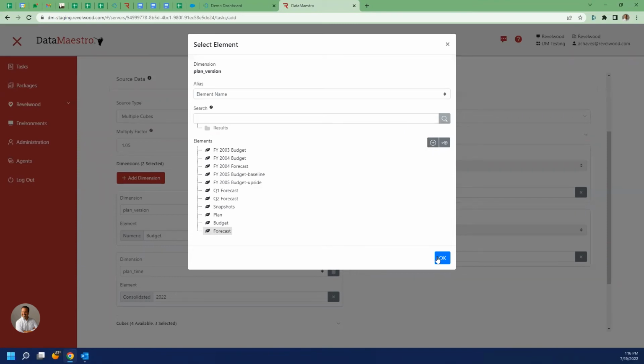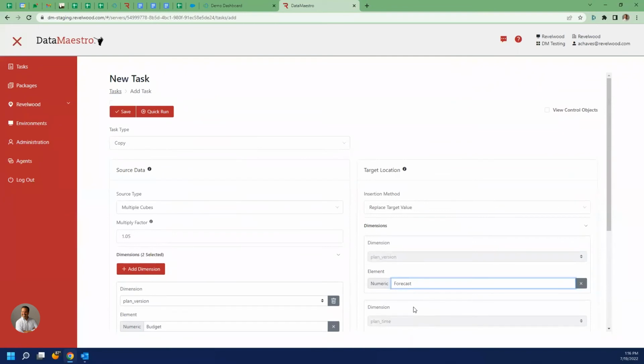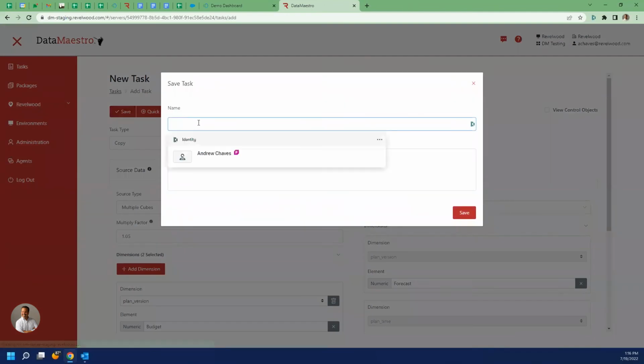So I'm just going to select forecast and say okay, and we're going to stay in 2022, and then we're done. That's all DataMaestro needs to know. So let's save this, and we're going to call this data copy for multiple cubes, and put a description in: copy budget to forecast.